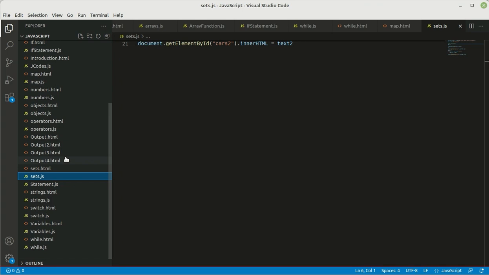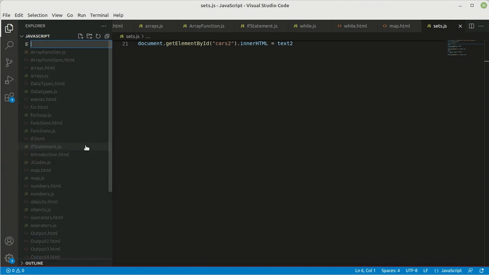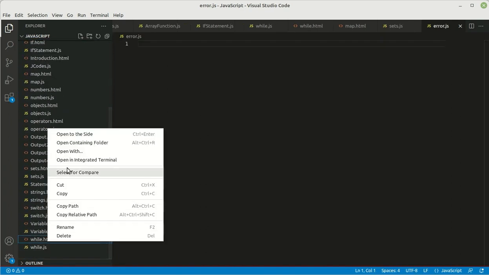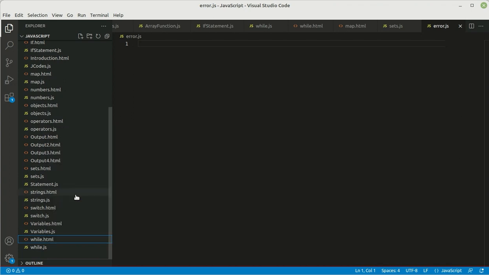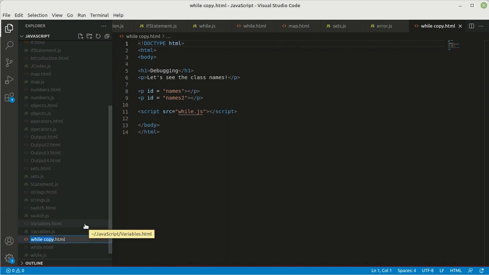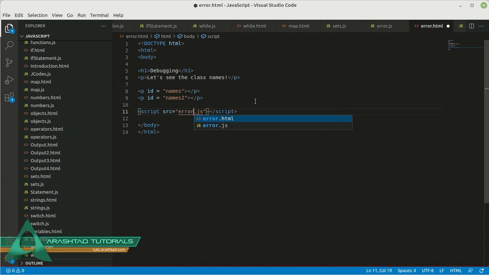Welcome to this part of the tutorials in JavaScript about the errors. First of all, I'm going to create a new file for that, as always, and I'm going to call it error.js. Also, let's do this for our HTML file. Let me copy and paste one of the HTML files and rename it to error.html. Now here we go, we have error.html and error.js.